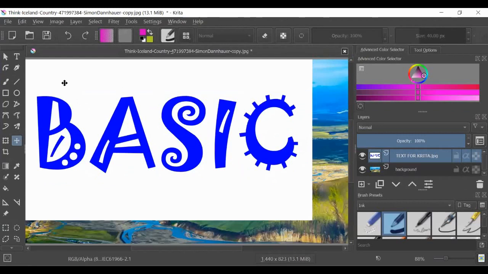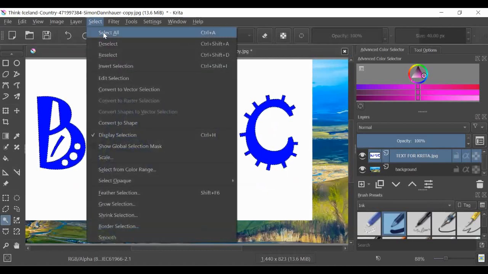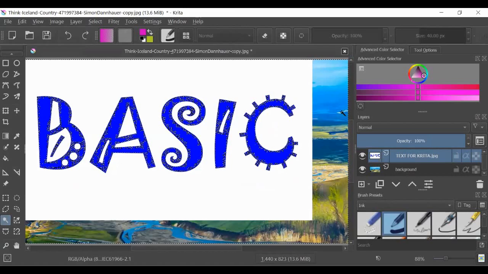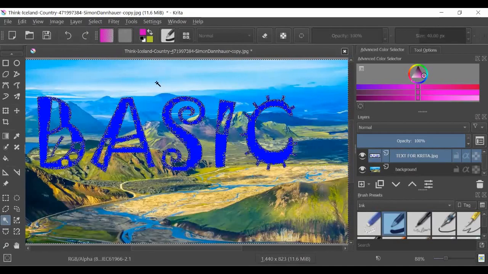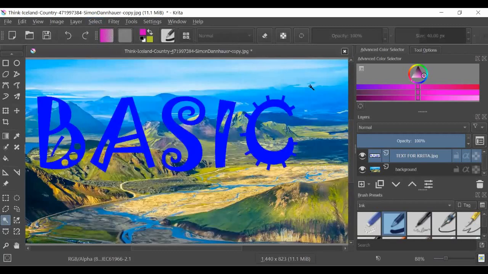The next thing I have to do is select the letter so I can get rid of the background. I'm going to use the contiguous selection tool. So I've selected the B there, then I need to hold down shift to do multiple selections. The I, the C. So everything is selected now. Then I go to select and invert selection. So everything but the letters are selected. And then hit delete. Hit deselect, and there is my text.